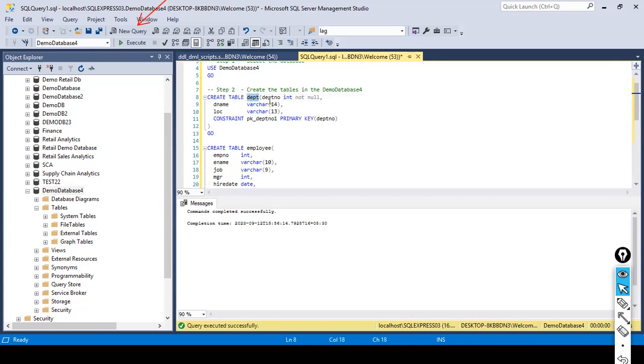And then followed by that, you need to specify the table name. In this case, the table name is depart. And within the parentheses, you need to specify the column name, and followed by the column name, specify the data type. This is an int, this is a varchar, and inside the parentheses 14, 13, these are the data types, right? Sorry, the width of these columns.